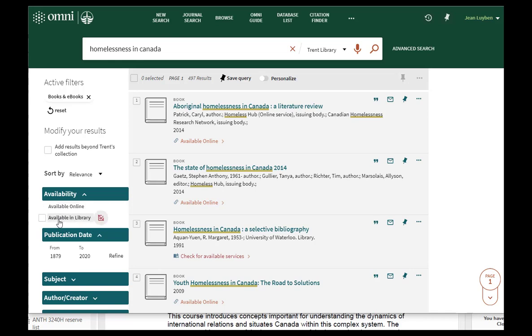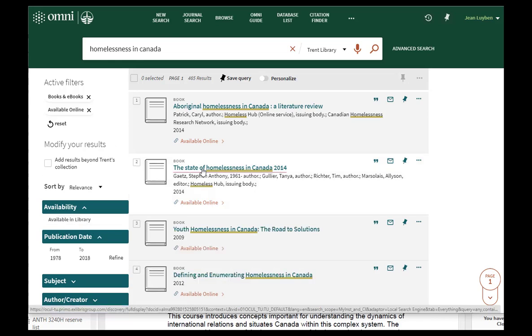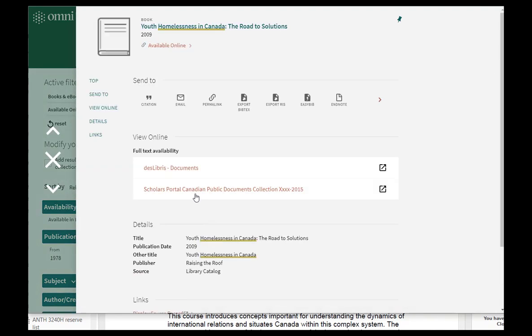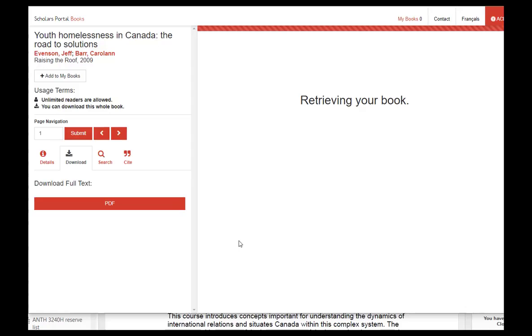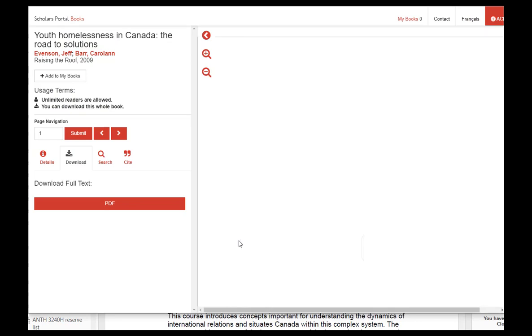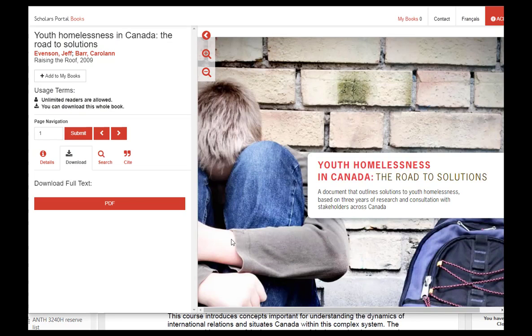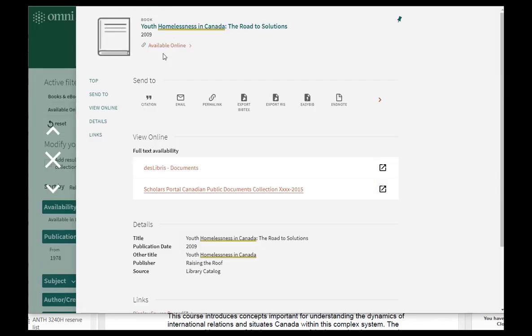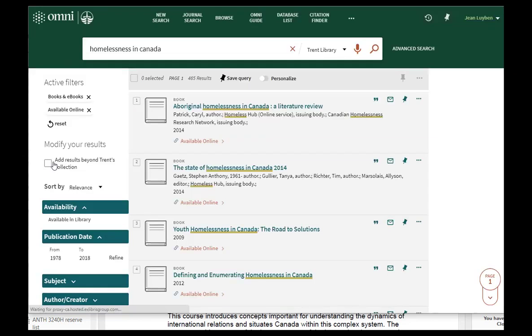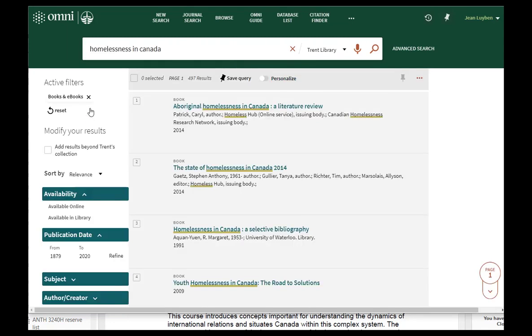When I choose Available Online, I'll see only books I can access online. I click one, click on the link, and a new tab opens with the book displayed. What it looks like and what I can do with that book is decided by the provider of the book and not the library. When I deselect Available Online and choose Available in Library instead, I see physical books.